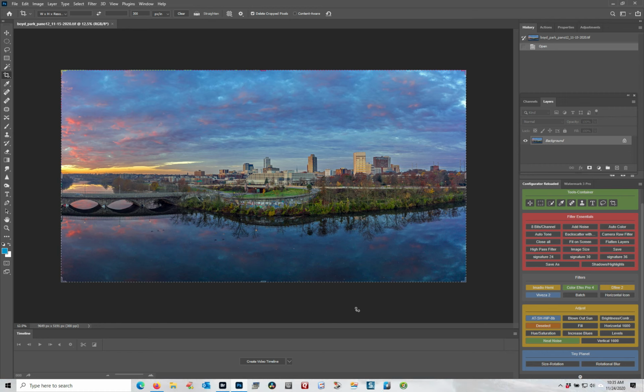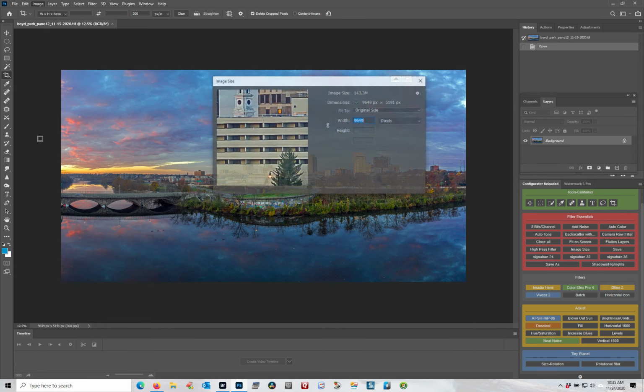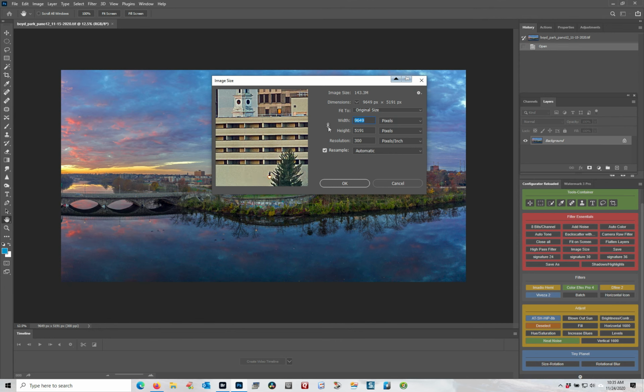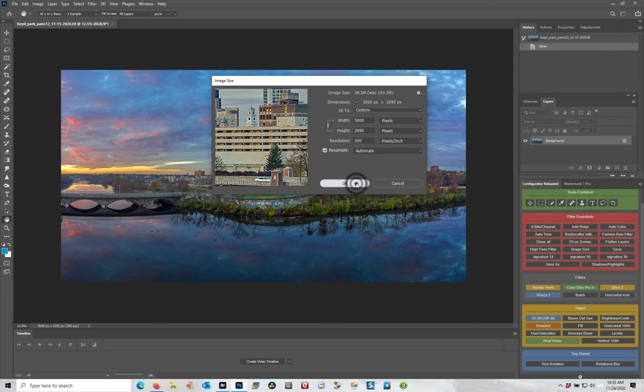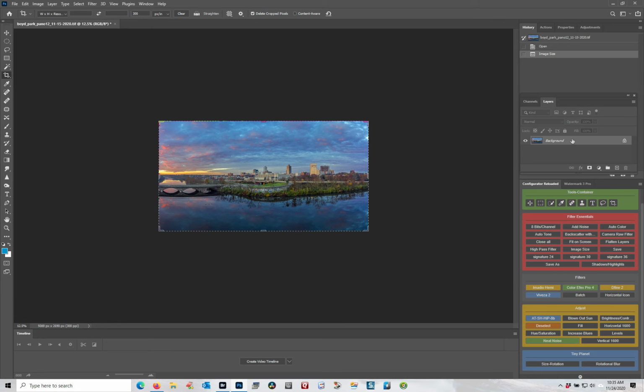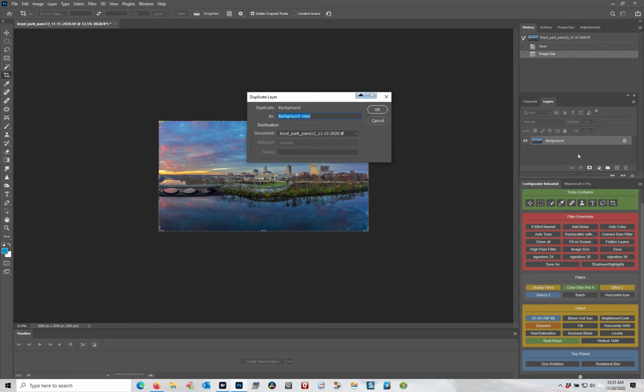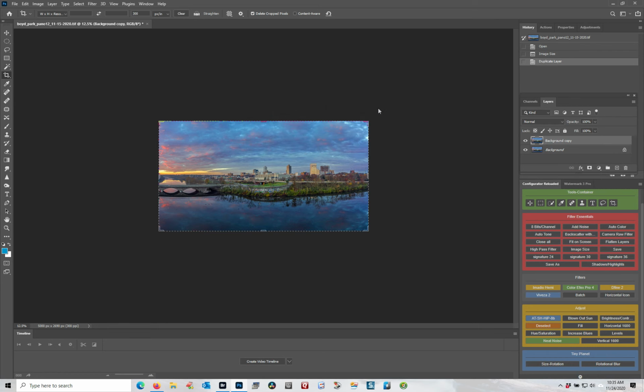This was taken at Boyd Park in New Brunswick. So our first step is to go to Image, Image Size. Make sure that the link is checked so that when you change one size, the other size changes. And we're going to pick 5,000 again and do OK. We're then going to right click on our background layer and do Duplicate Layer and just accept the default and do OK.